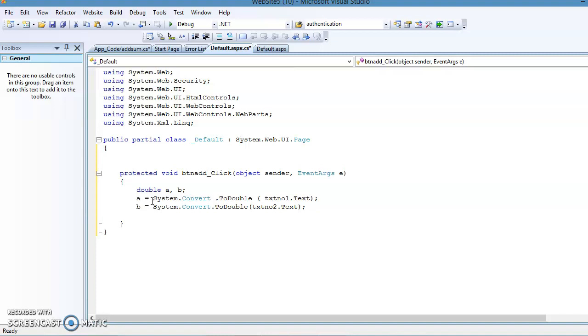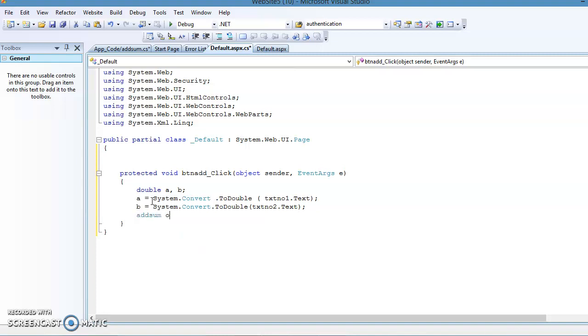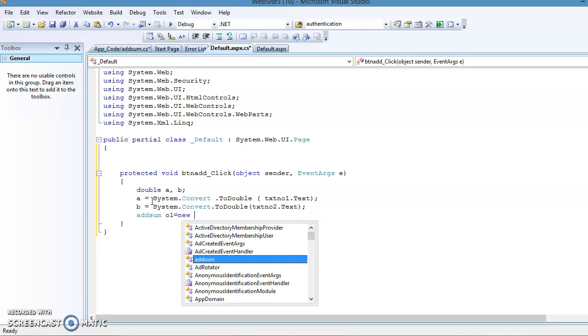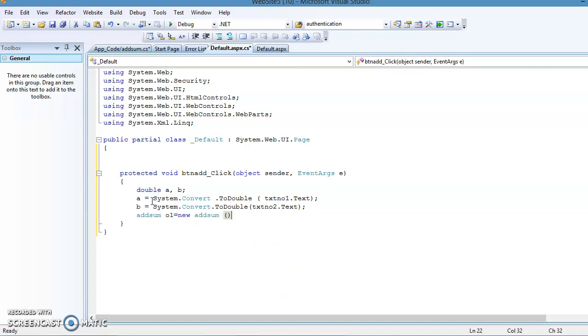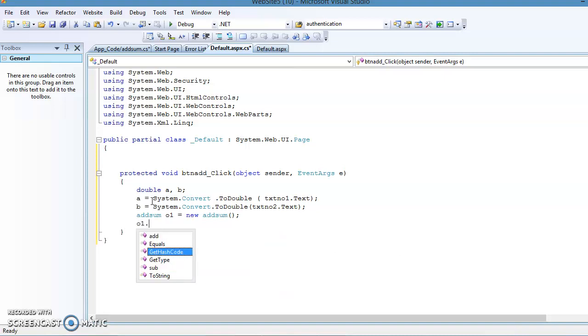To use the method of any class, we need to create the object of the class. Our class name is AddSum. Create the object: o1 is equal to new AddSum. Now if you say o1 dot, it displays all the methods of that class. These are the ready-made methods and this is the method which is defined by us. Now let us call this method, and it requires two arguments as double, so a comma b.